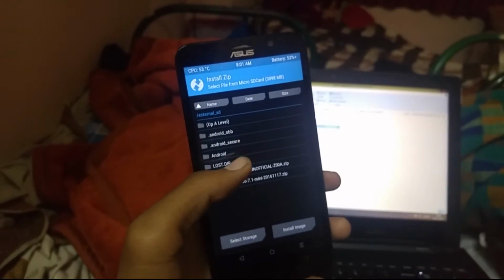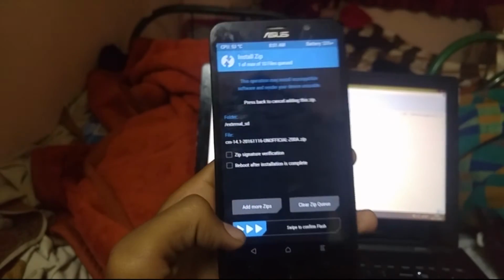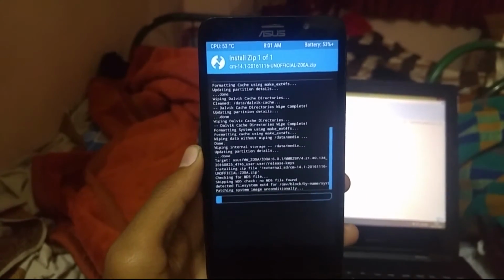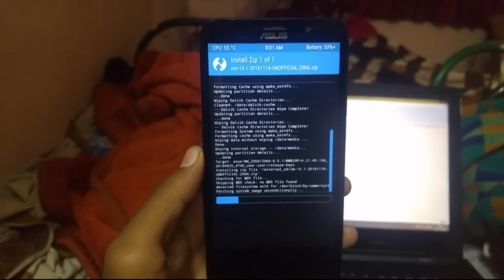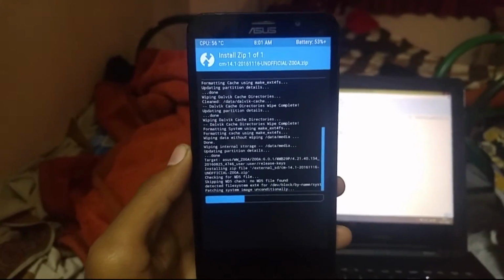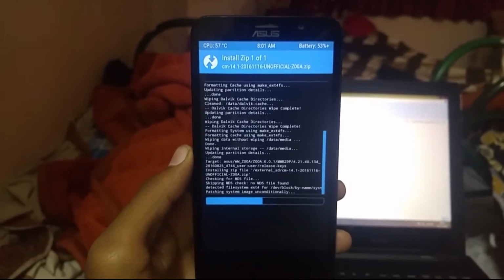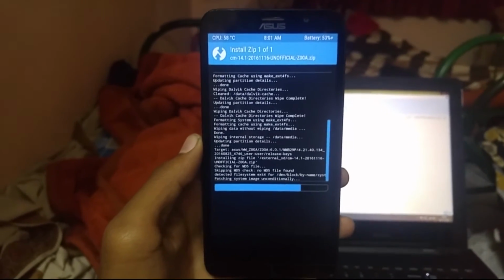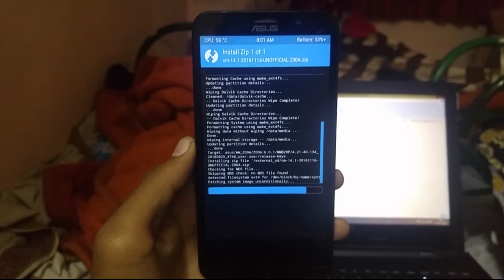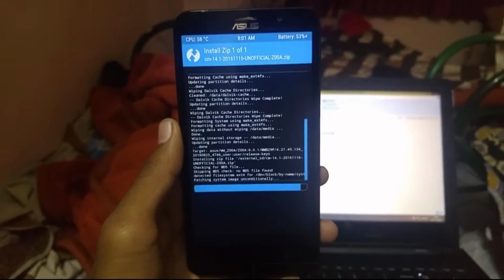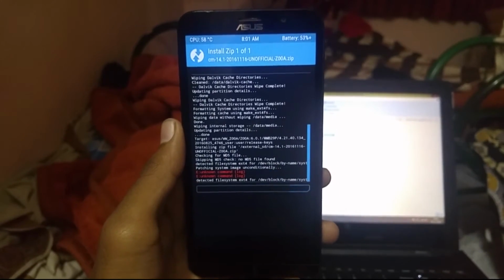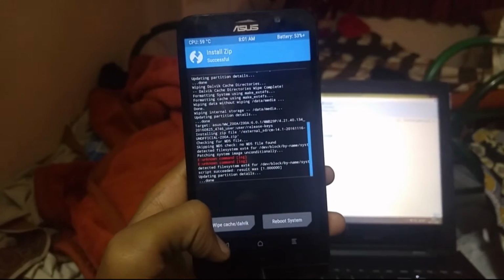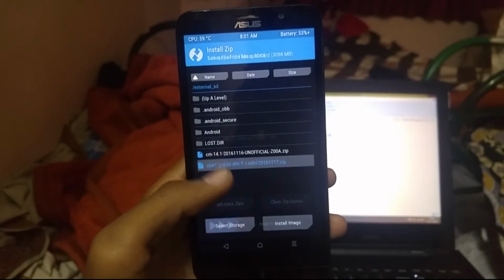Then go to Install, find the CyanogenMod 14 zip, and install it. It will show two errors, but neglect them. Then find the OpenGApps zip and install it.